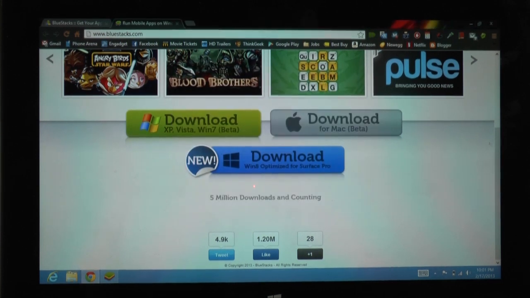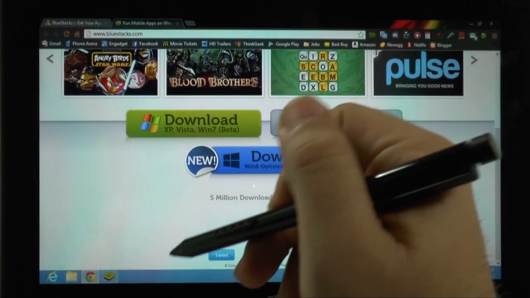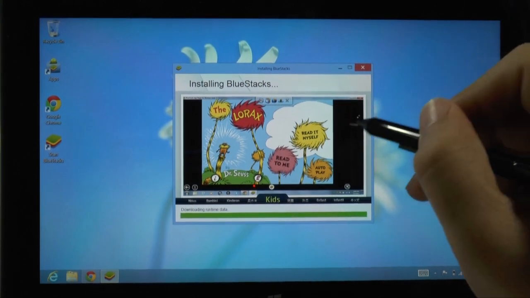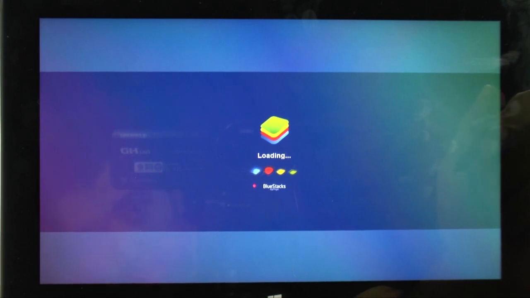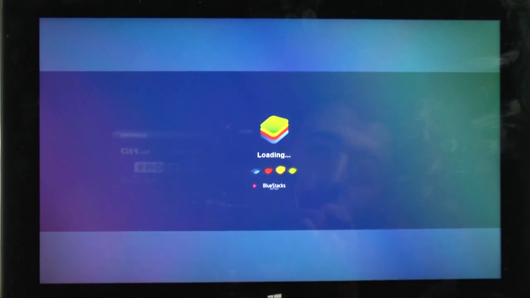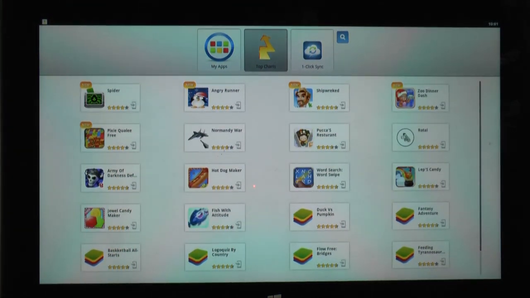Alright, and now it's finishing up the installation. It should be starting itself or finishing its installation, so we can see it right down here. I will minimize this. And yes, there it is running in the background. And now it's restarting itself. You guys saw me for a second. And now loading BlueStacks. And here we go, guys. We have lots and lots of Android.